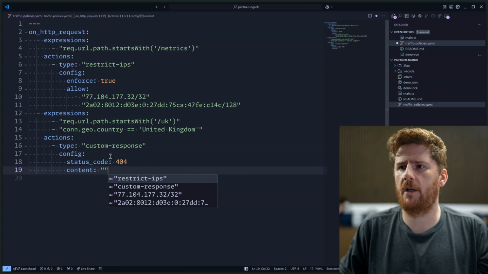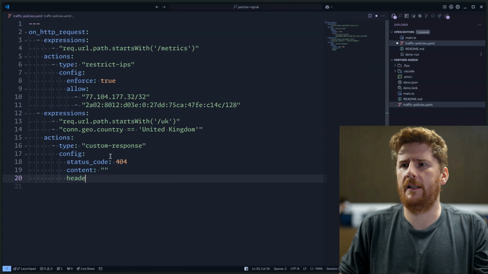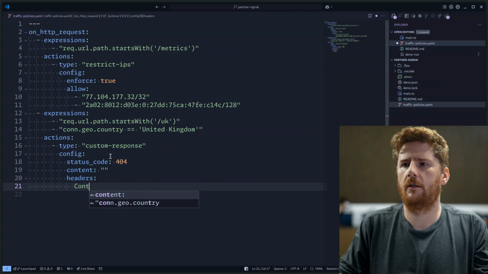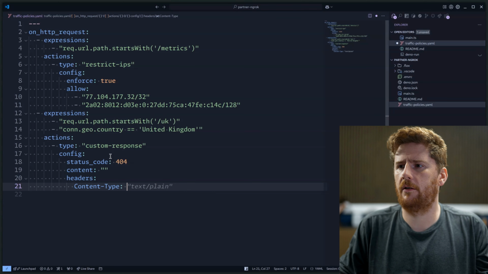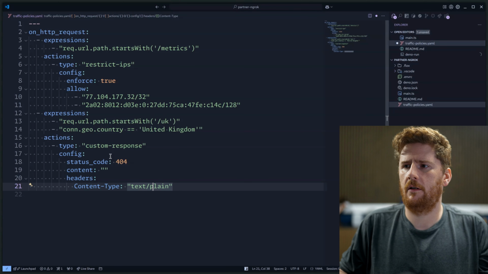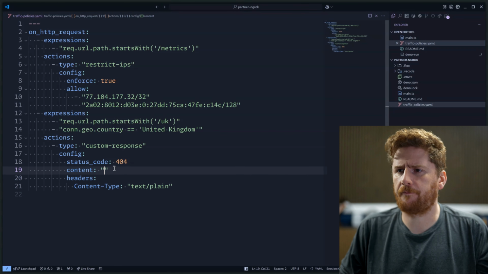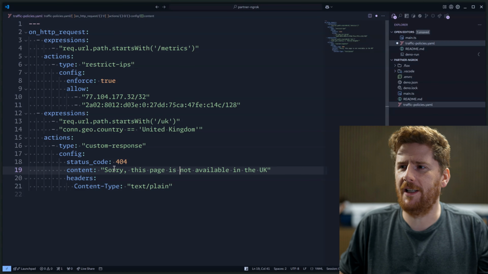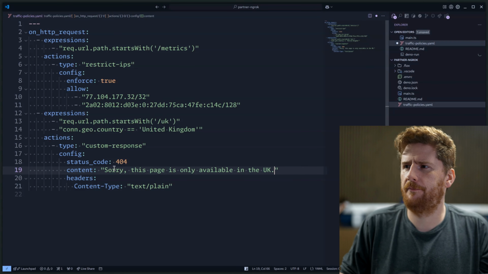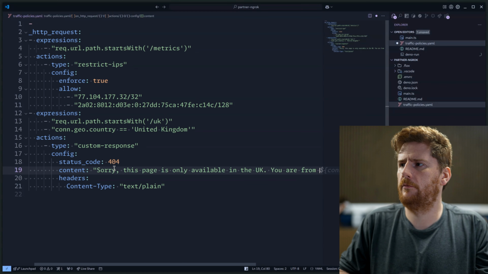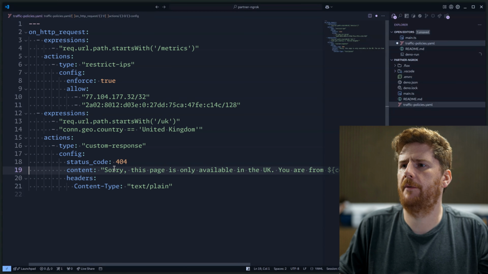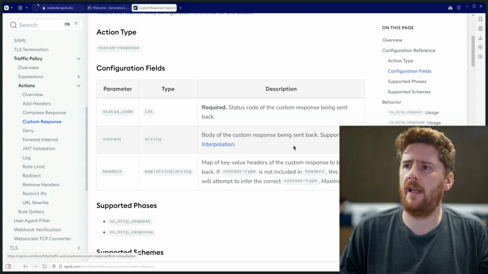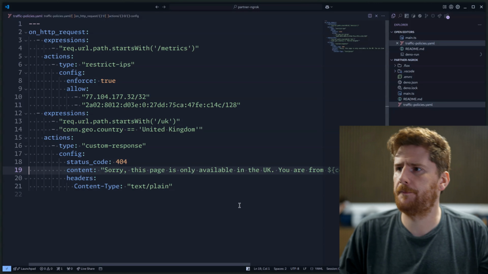The content will be some HTML string. And the headers, we probably want to set content type. And we'll leave that as text plain. And we'll just say, sorry, this page is only available in the UK. You are from geo country. Now we know that this should work because it tells us here in the documentation that the cell interpolation is enabled on this field.